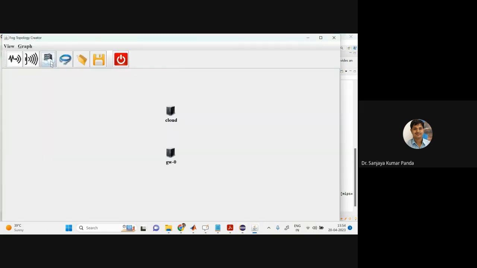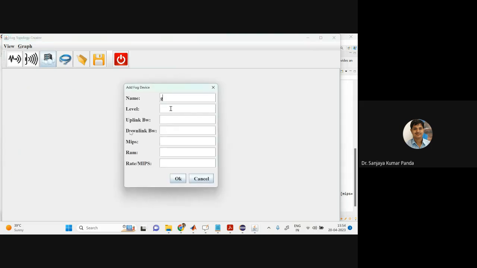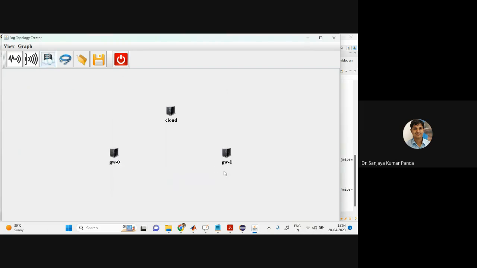Now, if you want to add more gateways, you can also do it. Like I can write gateway 1 in level number 2. Uplink is, let's say, some random value I'm writing. Downlink also some random value. RAM size also I'm writing, and some MIPS value. I press OK. So two gateways are created, right?